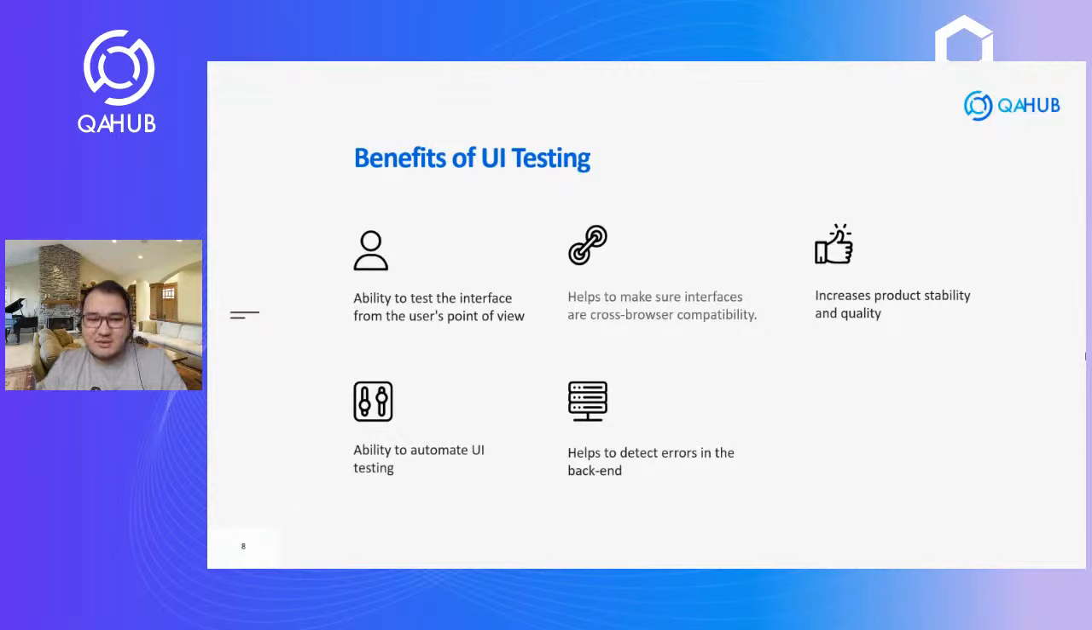The next point is that it helps to ensure interface compatibility across browsers. It depends on the project. For example, if your application is going to be in a certain country or region, you can choose, for example, 5 popular browsers in that country or region and test the UI in those browsers. So you also reduce the possibility of bugs appearing in different browsers in the future.